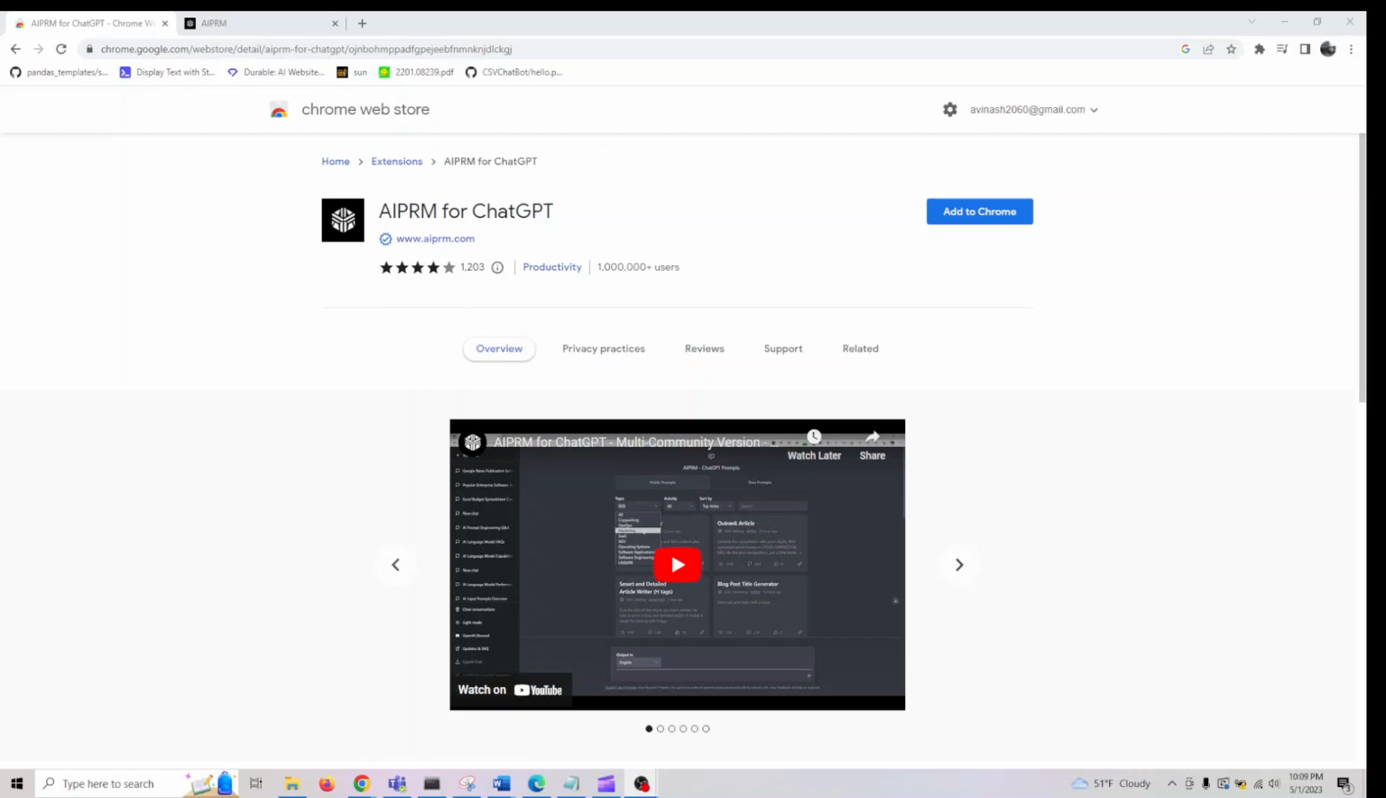Yes, we are looking at a Chrome plugin called AIPRM. AIPRM is an acronym for Artificial Intelligence Powered Response Manager. So using this technology, it uses AI to power chatbots, allowing them to interact with users in a human-like language.